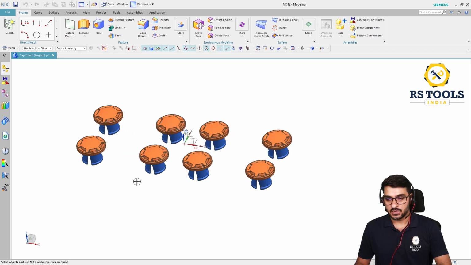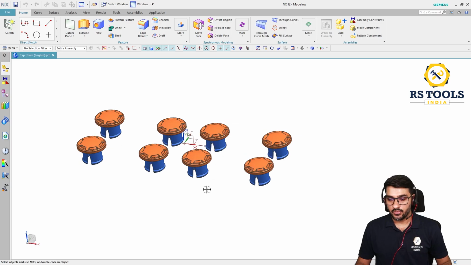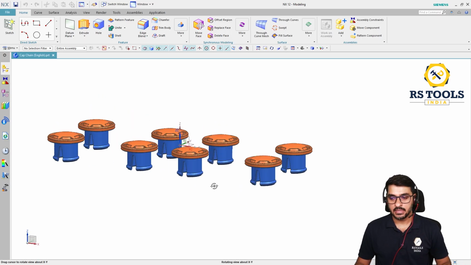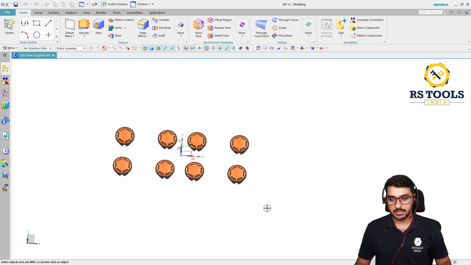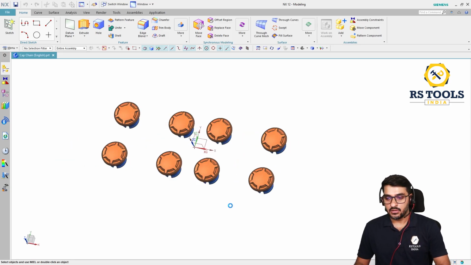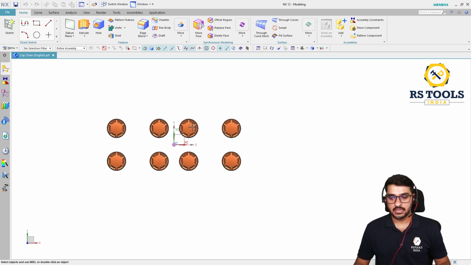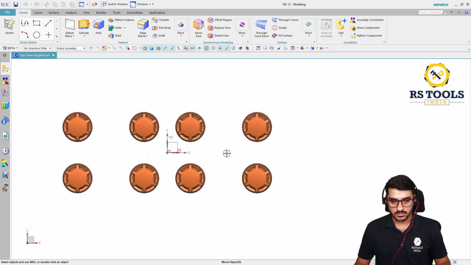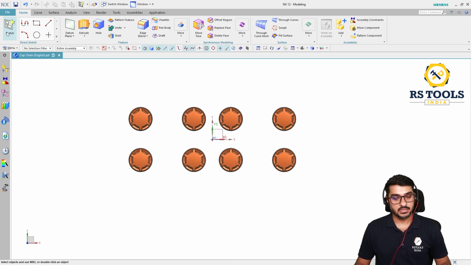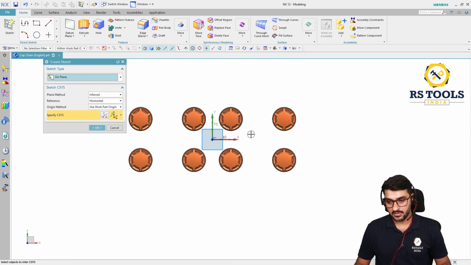Okay, so let's start. In the previous video, we have done the alignment, analysis, we have added the shrinkage also, and the pattern is also done. In today's video, we'll try to design the cavity insert and core insert. First I'm creating the sketch, the size of the cavity insert.